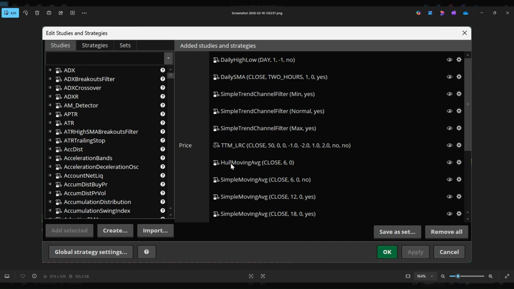So then you have the TTM-LRC, and it's set at 50. Now this is for a 5-minute chart. And I think all these other settings are automatic as far as these numbers go. And then I have no. I can't remember what those are for, but you can try yes and see what it does. I don't really need anything but the lines, so that's all I have.